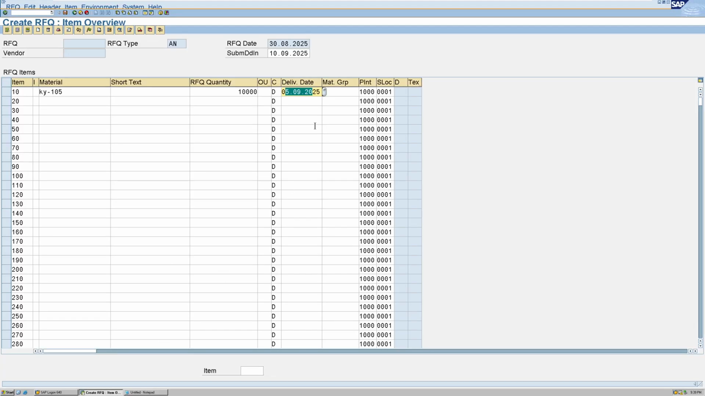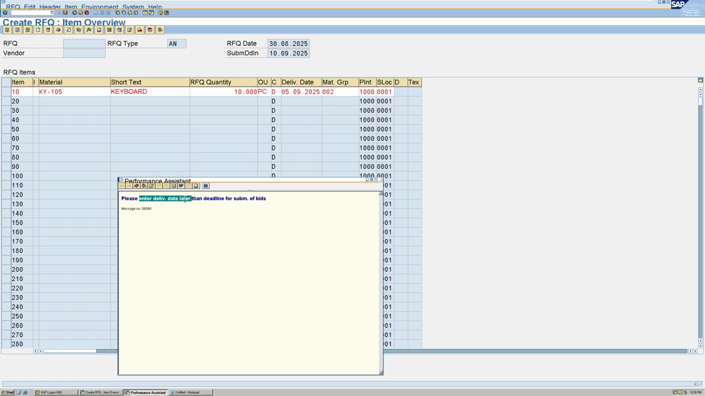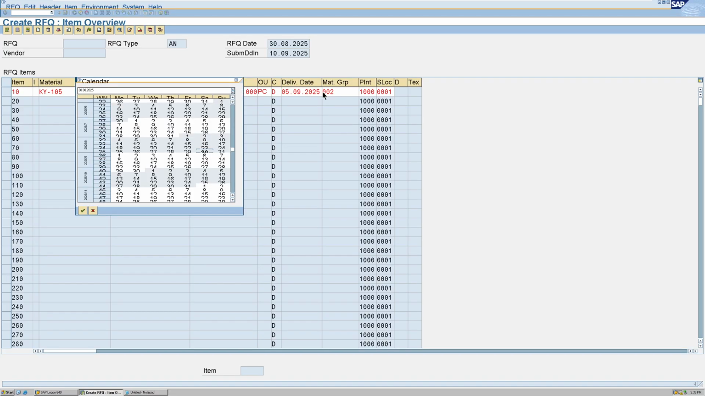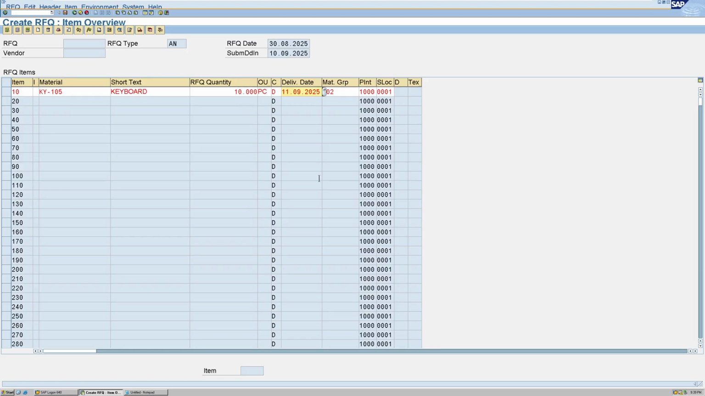So how can the delivery time of the material be before this 10th? Not possible. Even if you add it, the system will directly give you the error. Here, the system says please enter the delivery date later than submission of the bids. From the system's point of view, you add any date after 10th, the system will take it, even if you add 10th or 11th of September, because the system wants any date after 10th. But guys, practically, can you get the material delivered within 1 day after submission of the quotation?